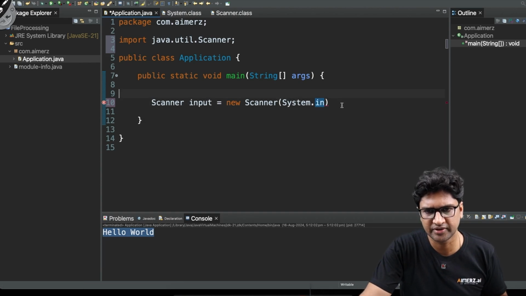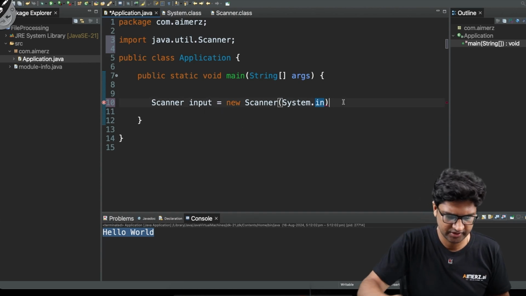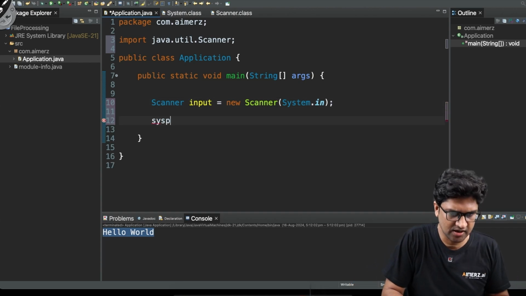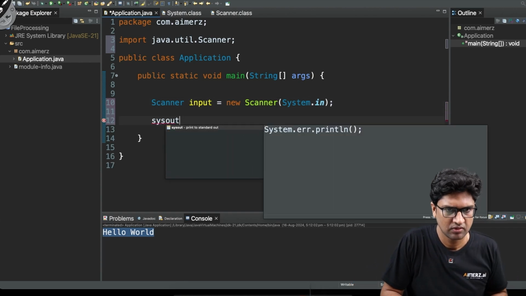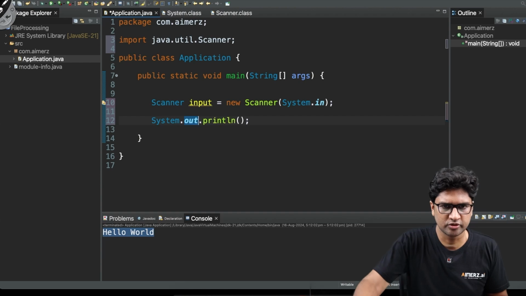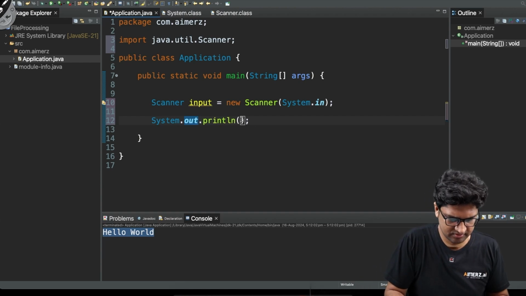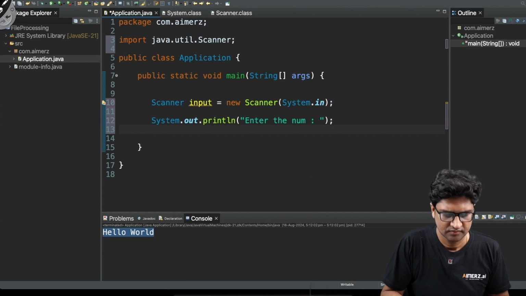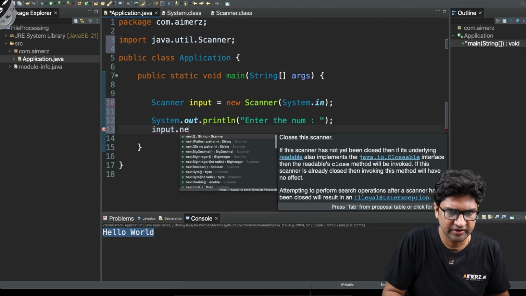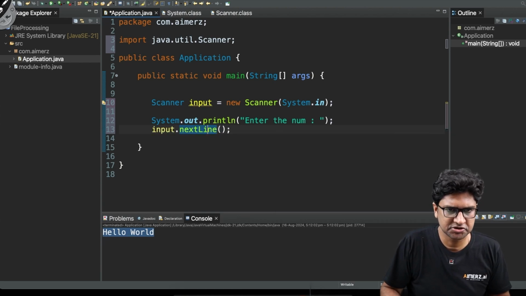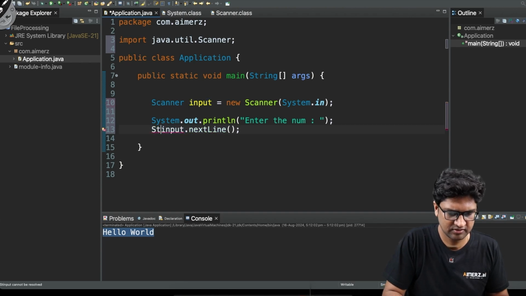So now let me go here in the application, and here I say System.in. We know that System.in is nothing but of type InputStream. So I initialize this input. And then let me say System.out.println. Here I say enter the number. And then what I do is I read this input.nextLine, whatever it is, storing as a string. So I store it as a string.